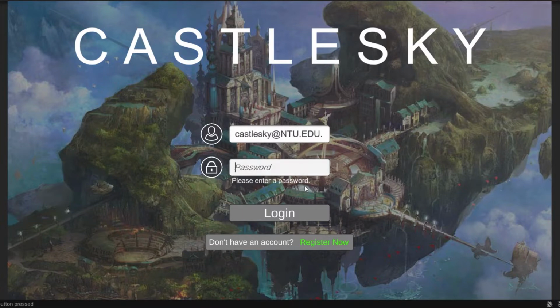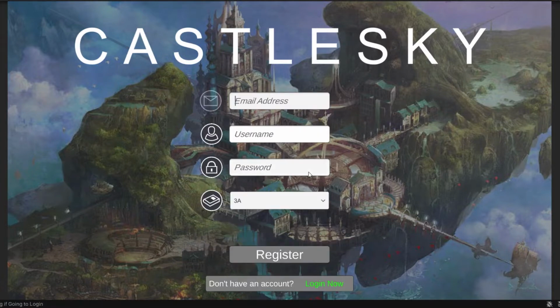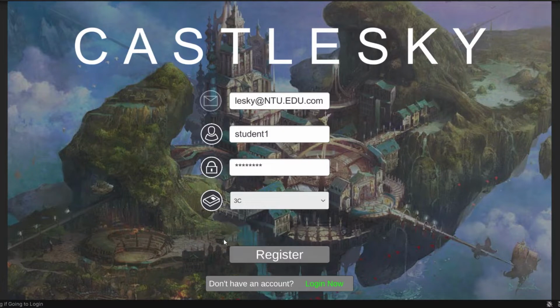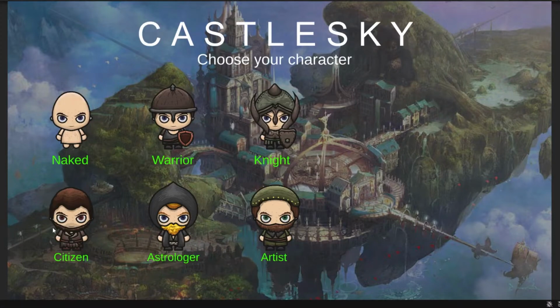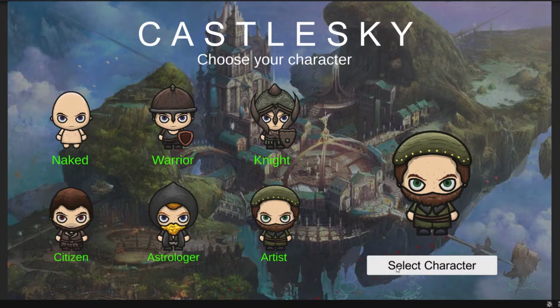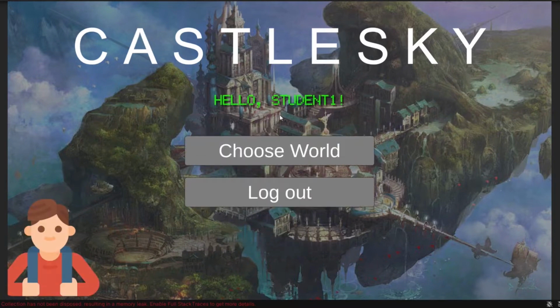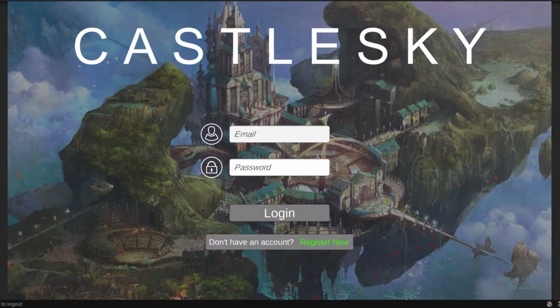As you can see, it requires a password to be entered. If the account does not exist, the respective error message is presented. Let's register now. After filling in all the details, we can choose a class. When we click register, the user is prompted to choose a character. Let's try logging in now. Login is successful. We can also log out if we want to.